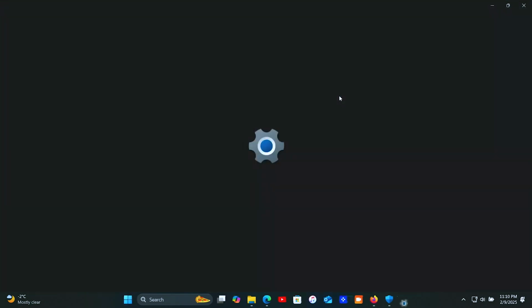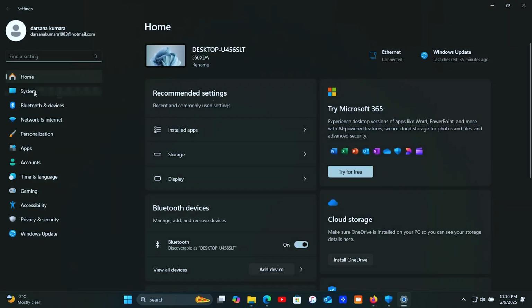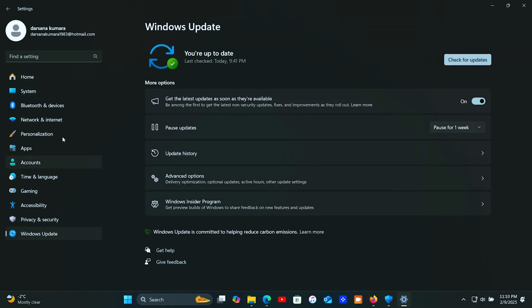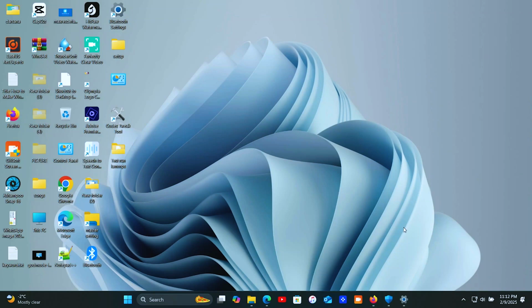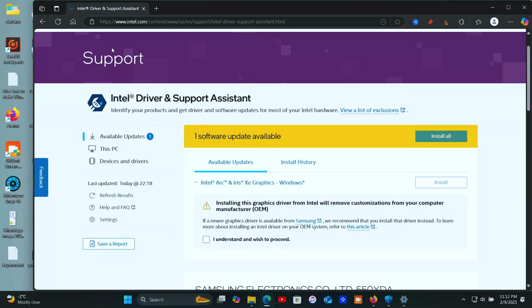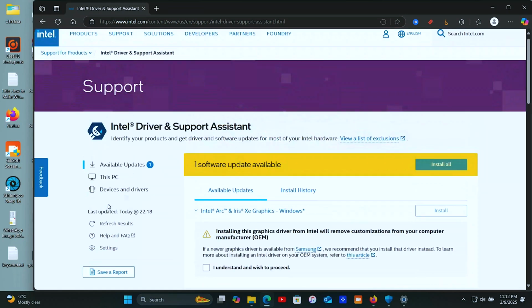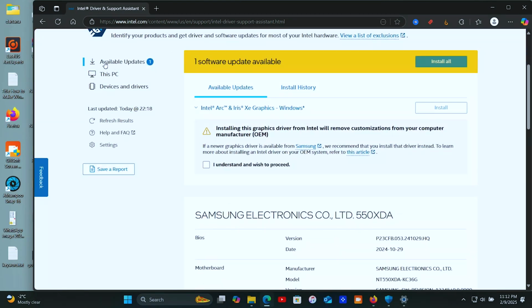Lastly, keeping Windows and drivers updated ensures smooth performance. Open Settings, Windows Update, and check for updates. Use Device Manager or your PC manufacturer's website to update essential drivers like graphics and network. Outdated software can slow down your system, so keep everything up to date.